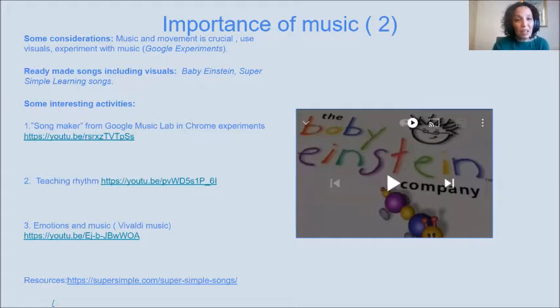Google Experiments, I don't know if you are familiar with that, offers lots of possibilities, from making songs to painting as you listen to a song, etc. And they have a music lab, and all this can be done using eyes, touching, through joystick, etc., which is obviously an advantage for some of our children. Let's have a look at one of their videos.